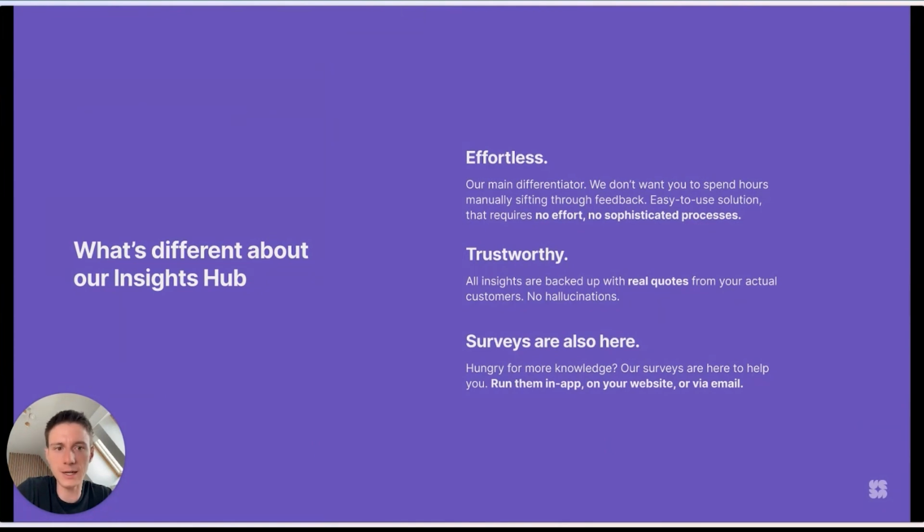Secondly, it is trustworthy. This is the thing I think that I personally like the most about Insights Hub. I am super scared of AI coming up with made up stuff. This is why in Insights Hub, all insights are backed up with customer quotes, meaning that if we come up with some insight for you, the proof is your real customer feedback attached to every insight we provide you with.